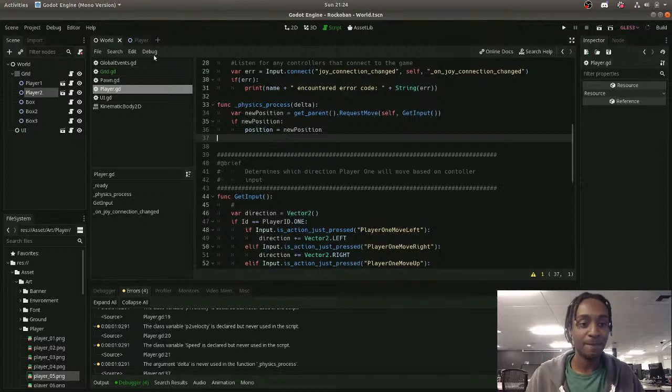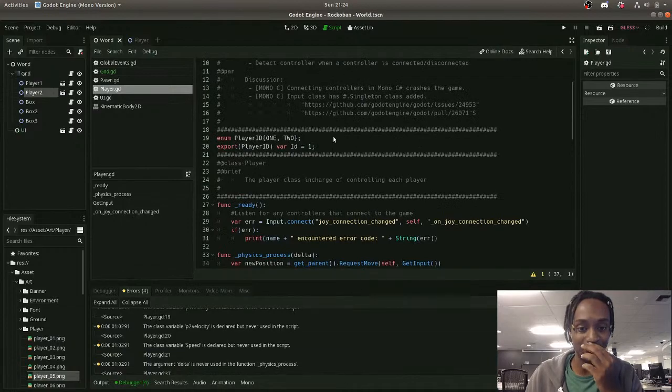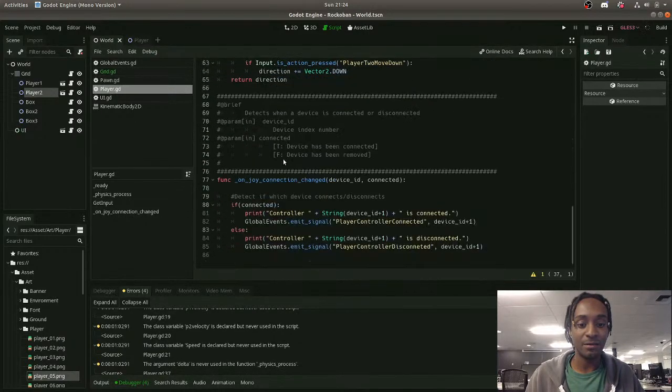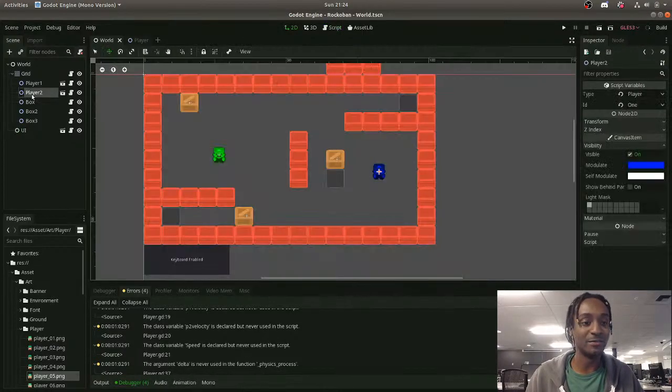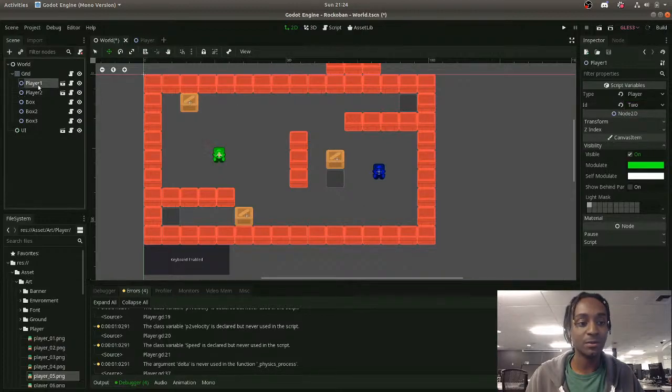So, yay! Both players move. I actually got rid of code because I consolidated them. So let's change it back. Player 2, player 1. Awesome. I'm good.